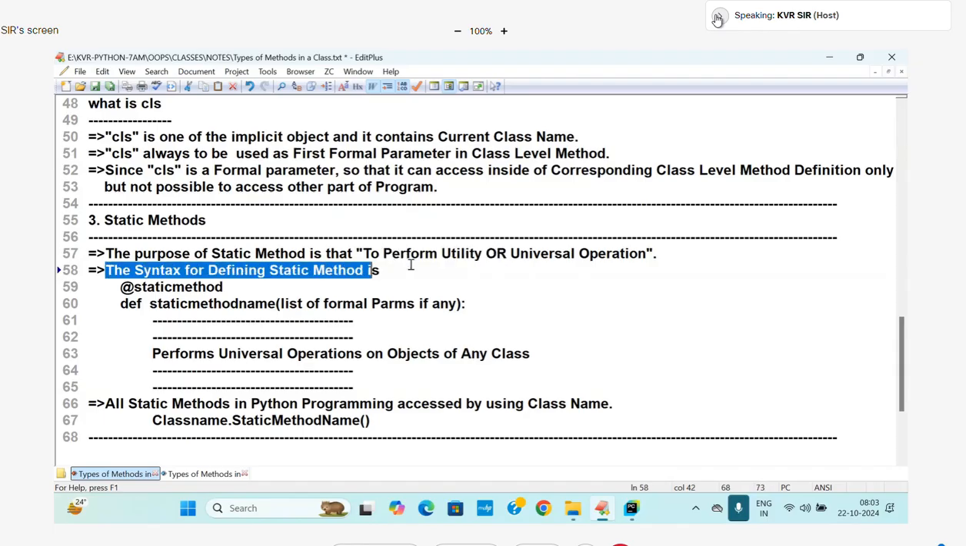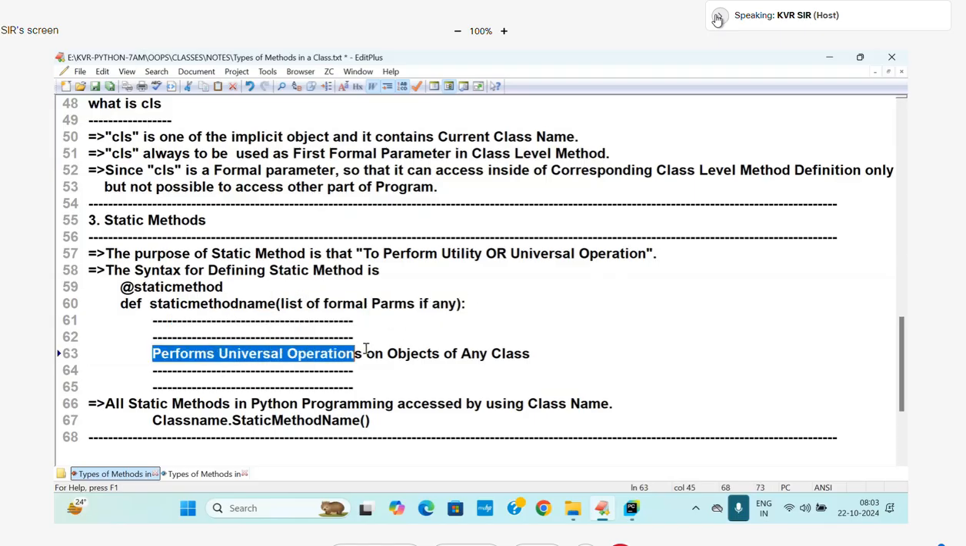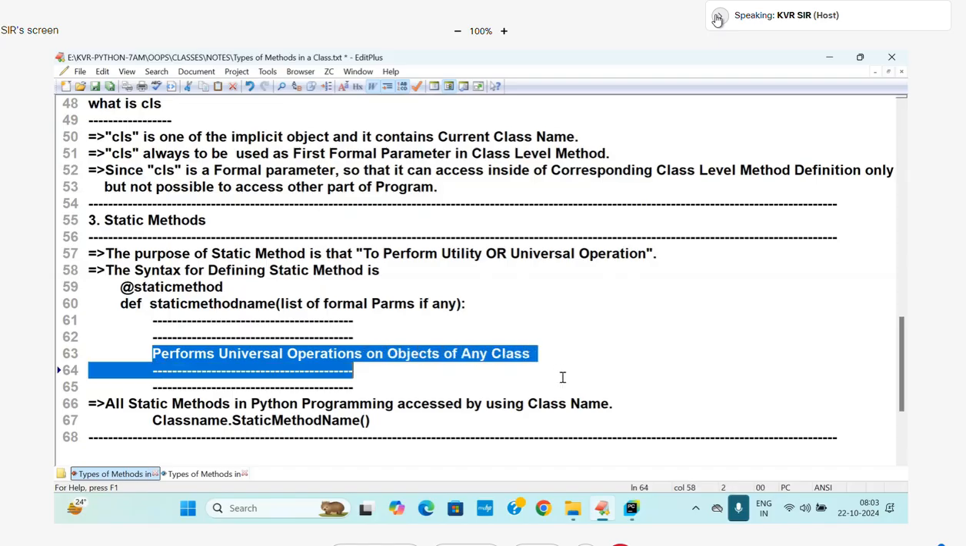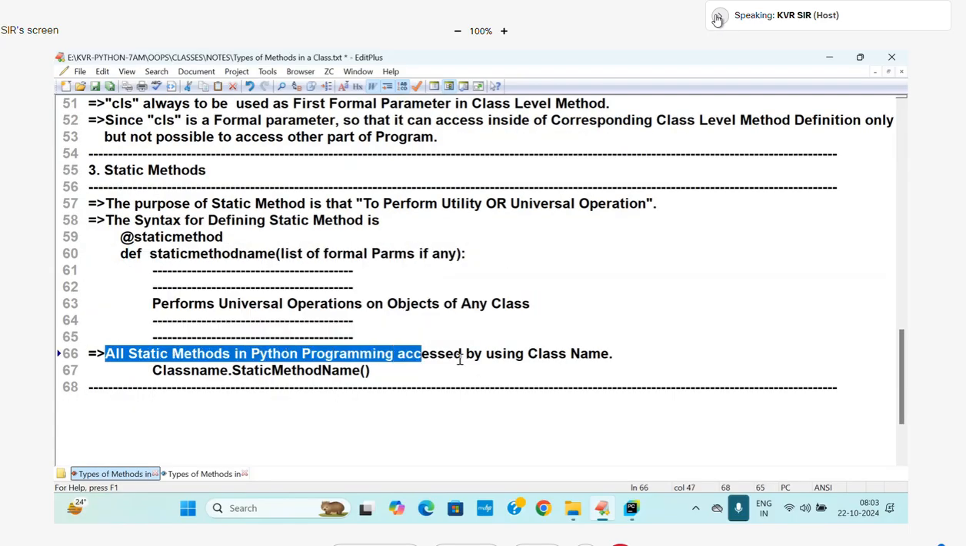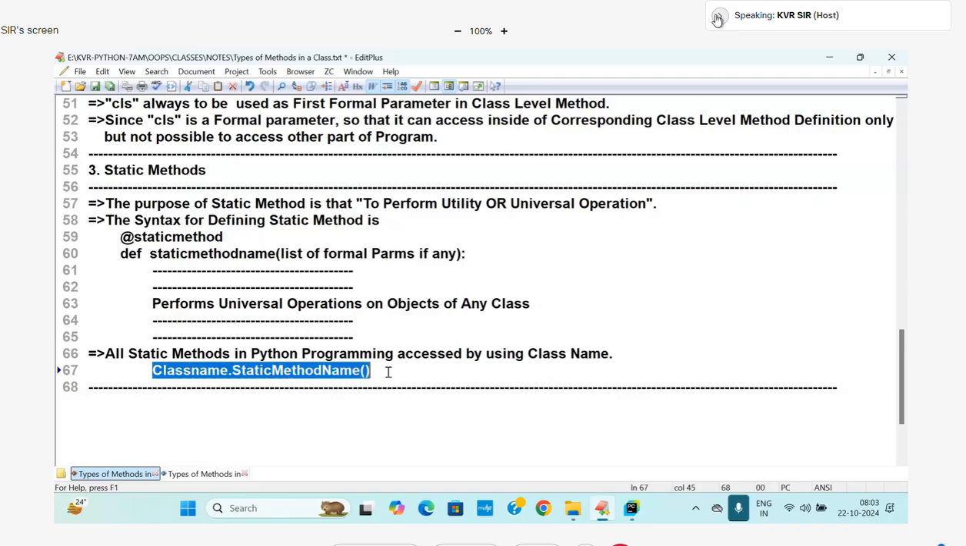The syntax for defining a static method is @staticmethod, def, the static method name and the list of formal parameters, if any. It performs a universal operation on the objects of any class. So all the static methods in Python are accessed using which name? The class name, you need to use it. I hope you are following me.